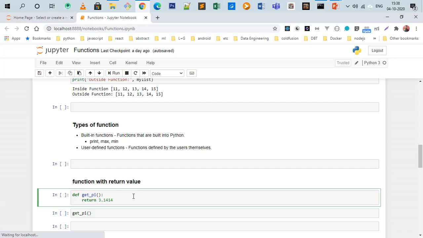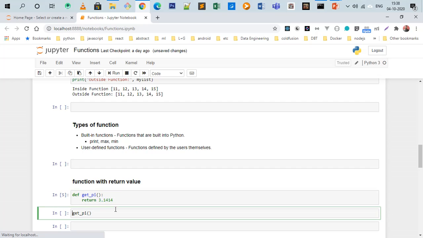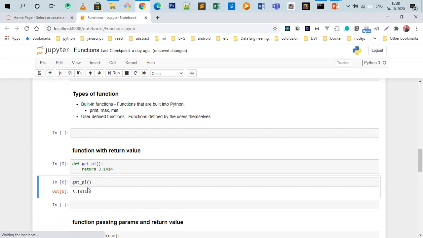So we have defined a method get_pi. It will return the pi value, which is 3.1414 and so on. We are not passing any parameter to this function, only a return statement, and we are returning this value. So I will execute it. This get_pi will return this value. That's it.